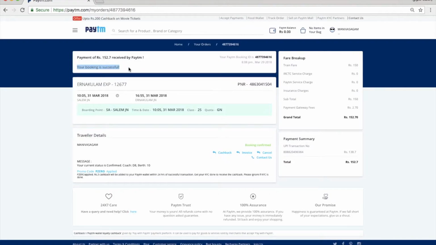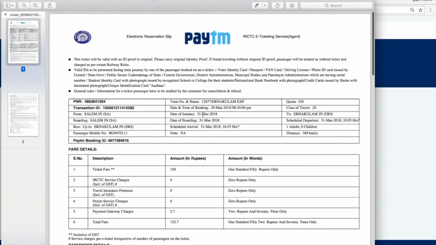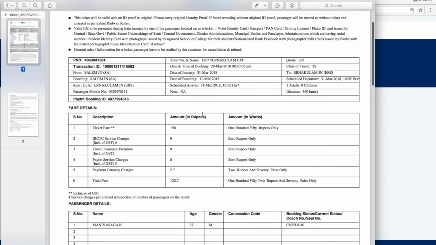Your booking is successful. If you want to download your ticket copy, just click invoice. You will get a PDF document. Here you may check your PNR number, seating number and other travel itinerary details.